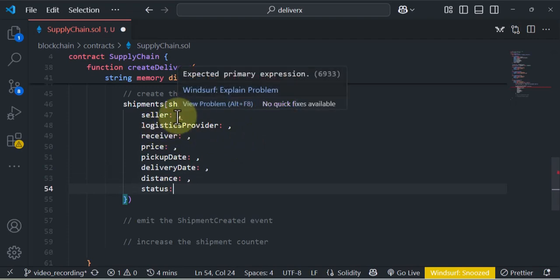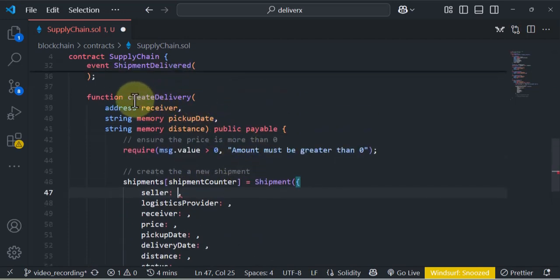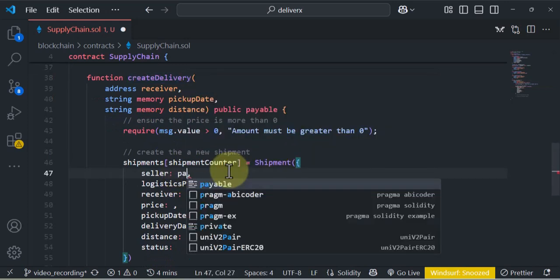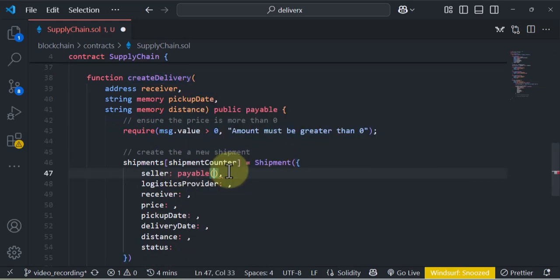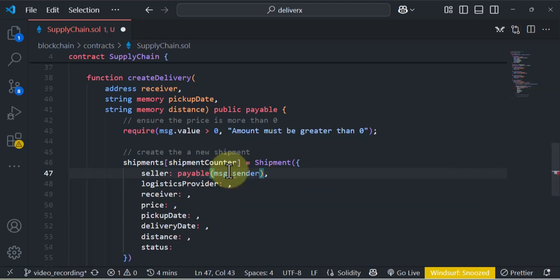So the first value is the seller. How do you get the seller? The seller is actually the one that called this function. It is the seller that creates the delivery. So how do we get the seller? Let's just say payable message. Don't forget, message is coming from the blockchain, that makes it a global variable. Message.sender. So the person that is currently calling this particular function is actually the seller.